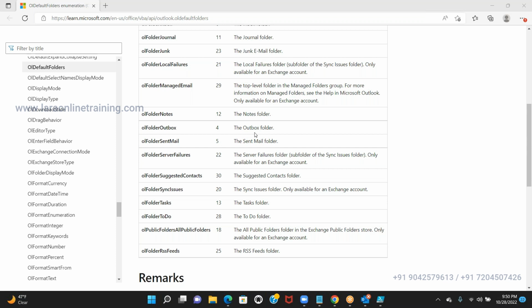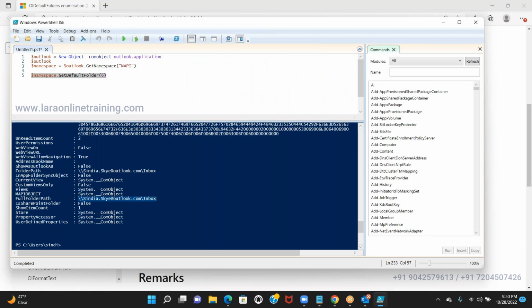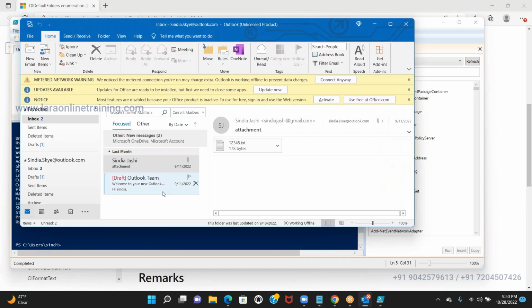So what happens then? How do you access it? Because it's inside the inbox, we know the inbox is number 6. Go to your partial, I'll show you. Okay, before that, open Outlook. I'll just show you where it will be in the GUI.